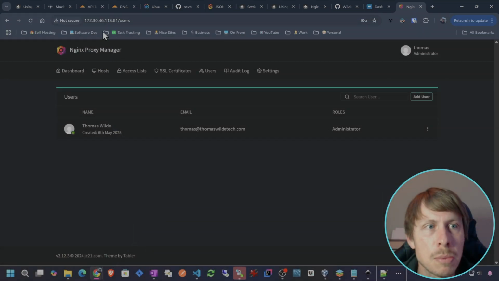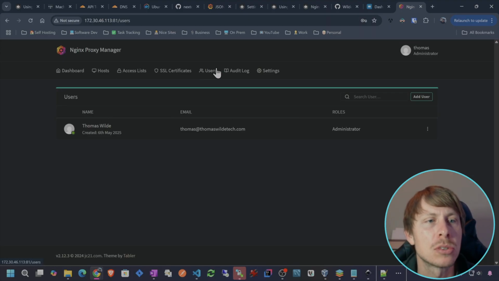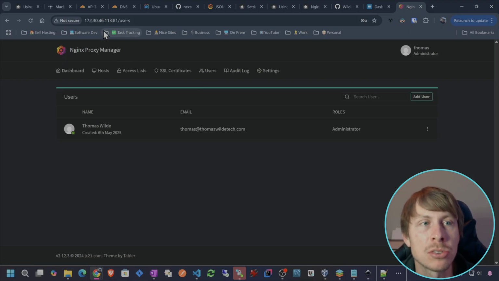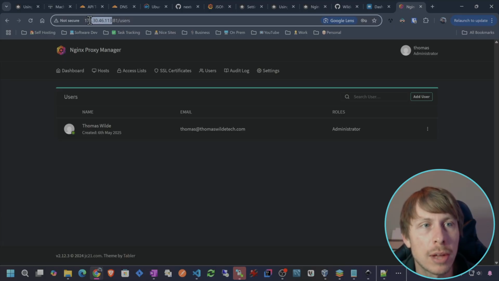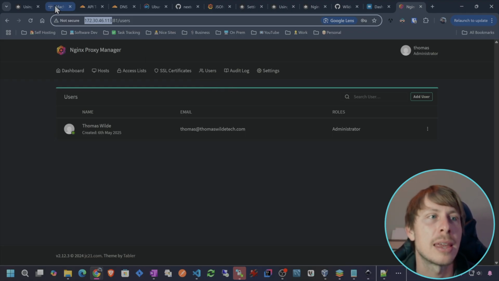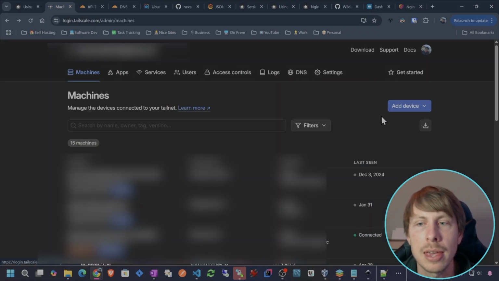Let's create a domain to actually access our Nginx Proxy Manager pane here. And I'm going to go ahead and demonstrate how to do this through a domain that resolves to the Tailscale IP address of your server. So we have our local IP address. Now we're going to install Tailscale on our server, and that's going to give us an IP address for our mesh VPN network.